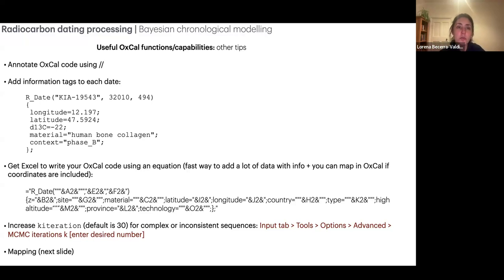So I assume that all of you will have an Excel sheet where you have your radiocarbon date, the lab code, the date, the error, and maybe your depth, and you can add more stuff, your material, your species, and so on. So you can easily use an equation like the one I've put there to get Excel to write you your OxCal code. It's the best way of using OxCal, I think.